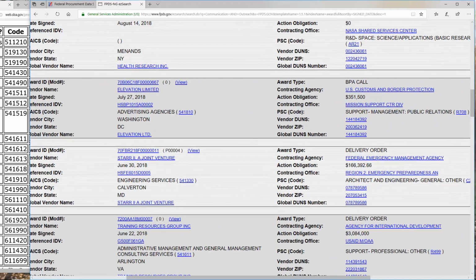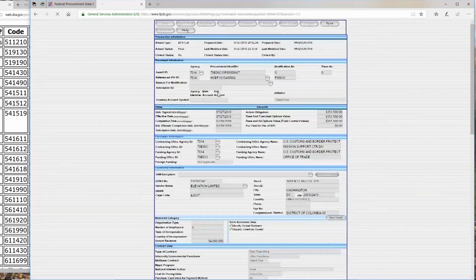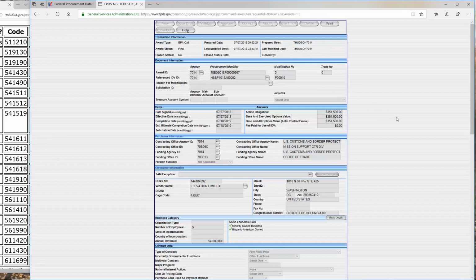We'll figure that out in a second. All right, so this is interesting. U.S. Customs and Border Protection, and it says advertising agencies, which is interesting. I'm curious why, so I want to go look at that. Let me see if it'll let me open a new tab. It doesn't let me open a new tab, so I'm going to go through that sorting activity each time.